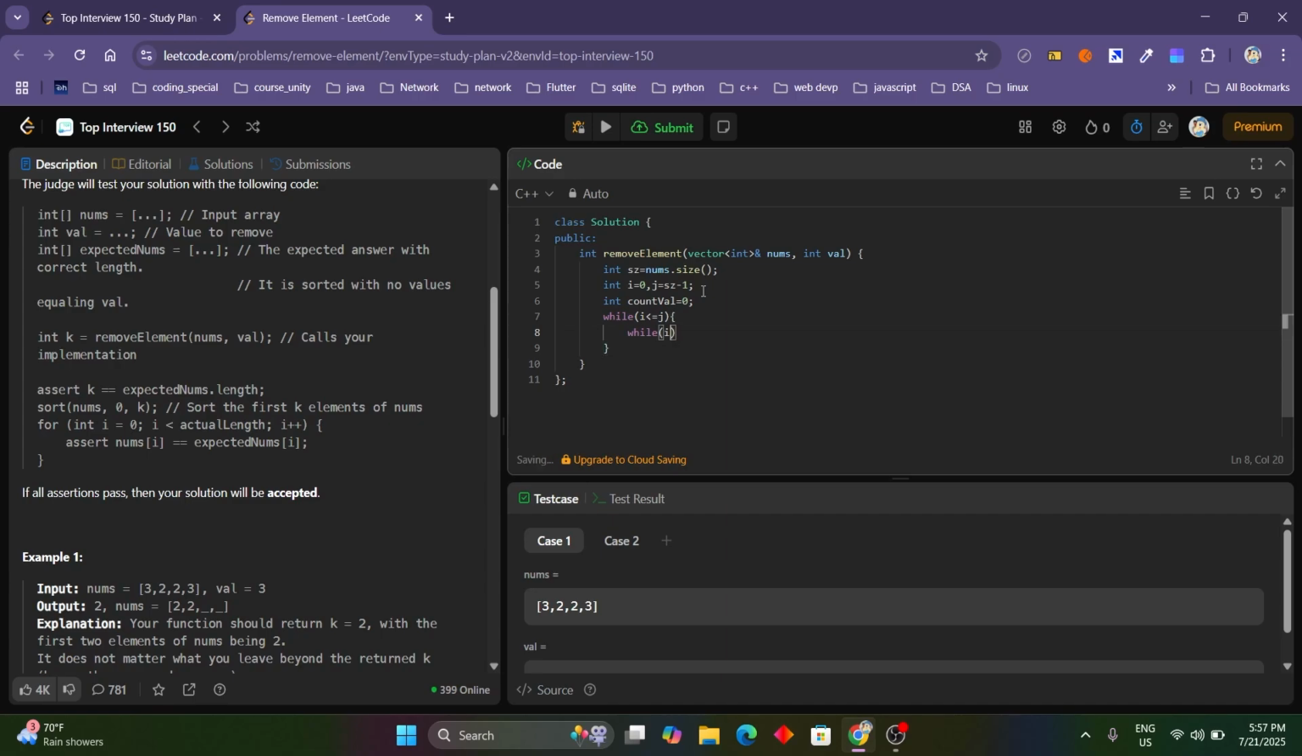So if i is less than sz and nums at i is not equal to val, we will keep on moving. Okay, so i will stop at an element whose value is equal to val. Now i is at the correct position. Now we will move j towards i in such a way that it will stop at an element whose value is not equal to val. So while j is greater than i, since j will move towards i, j must be greater than or equal to i. It cannot go before i.